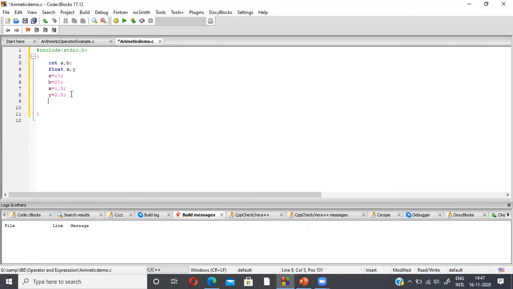Then I'm going to print the result, printf. x plus y equal to percentage d. What will happen? The string x plus y equal to will get printed. Percentage d is a format specifier for the integer. It will search for the integer value after this expression and print that value. So I'm giving not x plus y, I'm giving a plus b equal to percentage d. So here I'm giving a plus b.